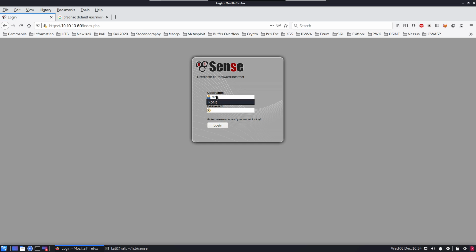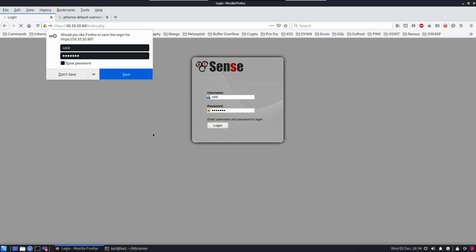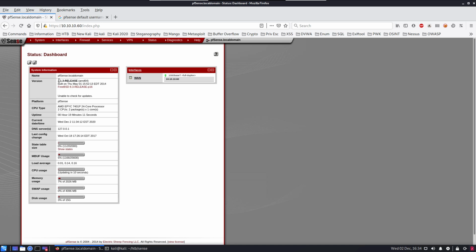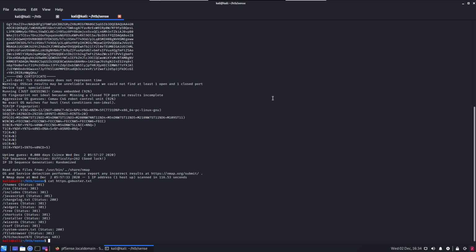So Rohit needs to have a small r, and straight away we are in. We see that the version is 2.1.3 here. So let us see if we can find an exploit for this.